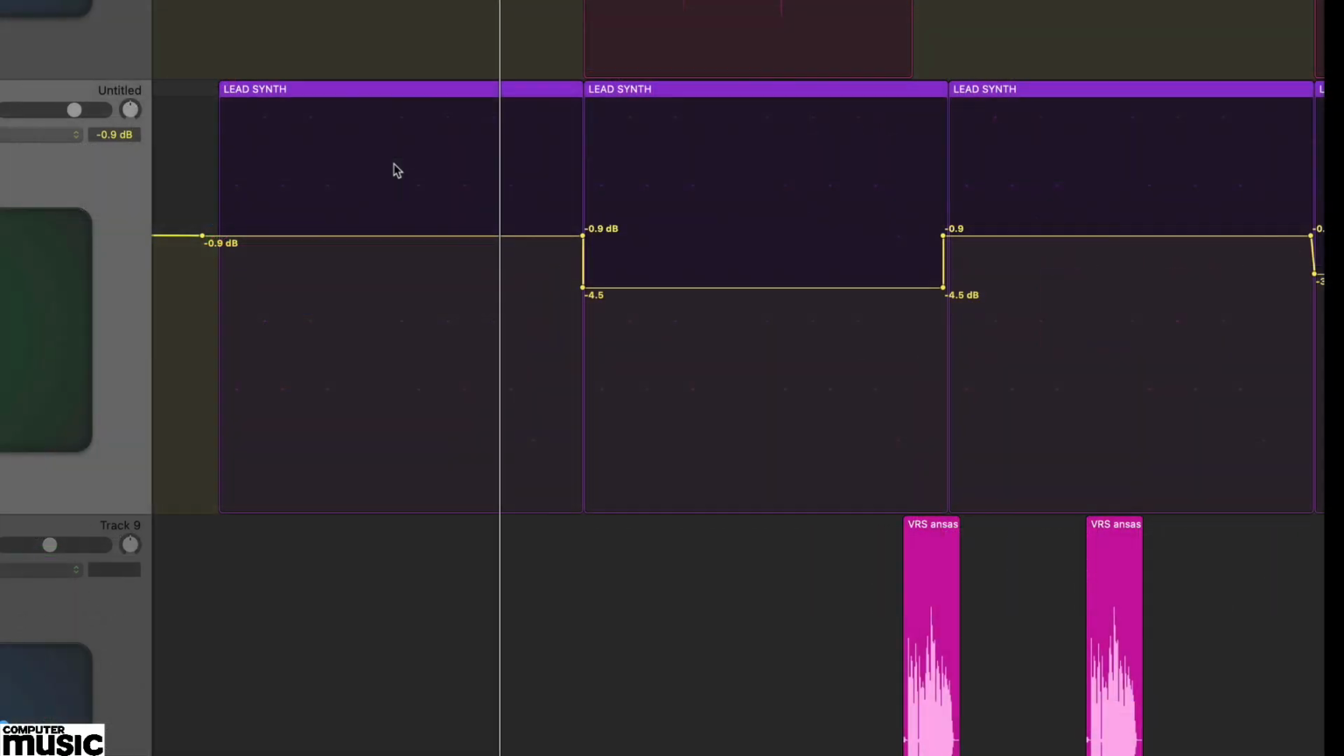A good example of an initial change might be increasing or reducing the level of specific instrumentation for overall sections. Here we have a lead synth that is in both the vocal and instrumental sections but needs to be quieter when the vocals are in. So we've reduced the level for the whole of that section.